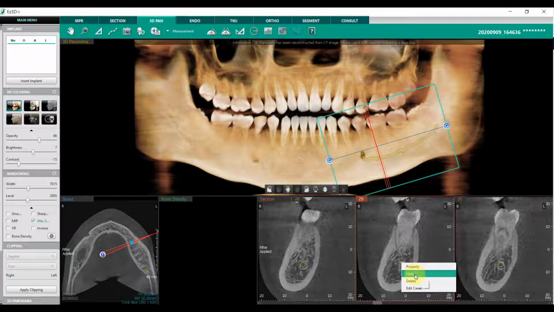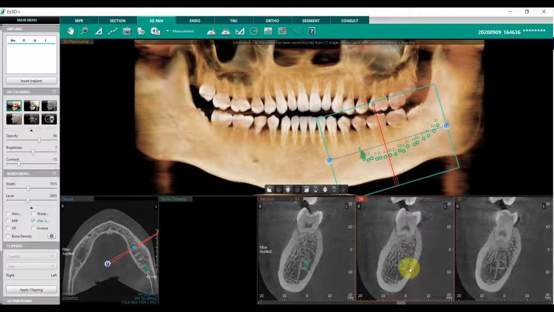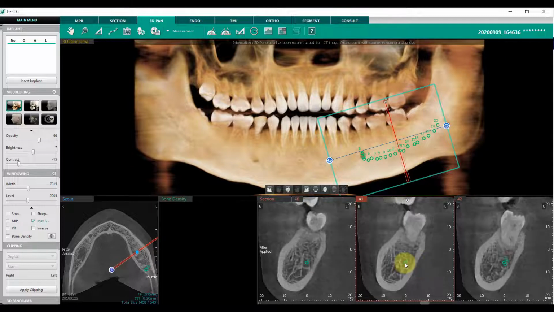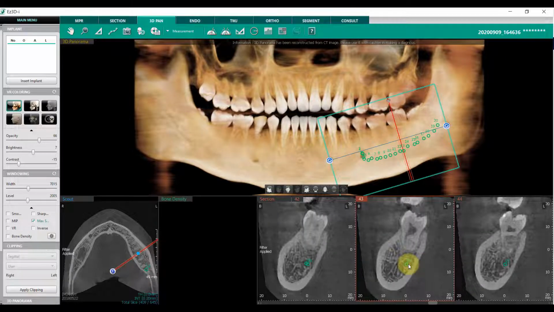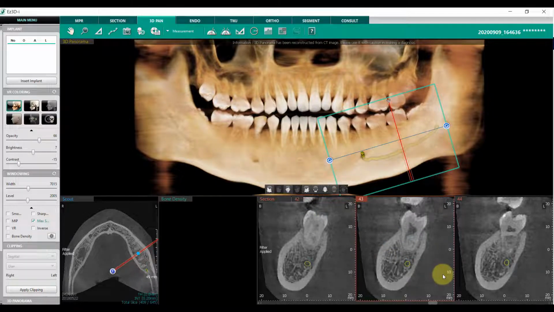Right click, I can also hide it or delete it right from here, or I could edit canal. This will allow me to scroll through my slices, and if I notice it's a little bit off, I can simply move any of the points I've placed as I go through here and edit that. To finish your edit, just double click anywhere on the screen, and it'll ask you if you want to save it. So click OK, and there your edit is saved. So that is obviously a really quick and easy way to trace a nerve.